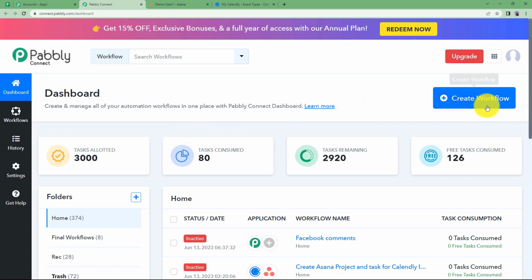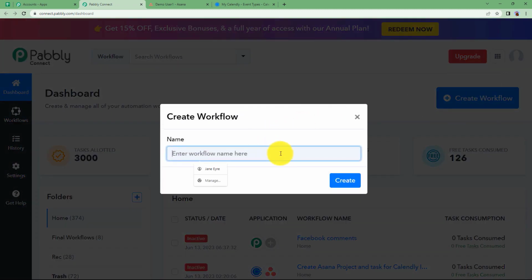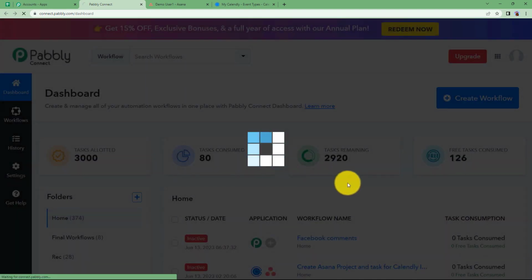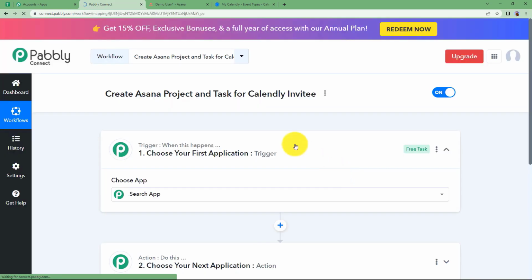Reaching here, you will see a big blue button on your right side where it's written Create Workflow. Click on the button and give a suitable name to your workflow. I'm going to name it Create Asana Project and Task for Calendly Invitee. Click on Create and then a blank workflow will be created for you, like you can see on your screen.